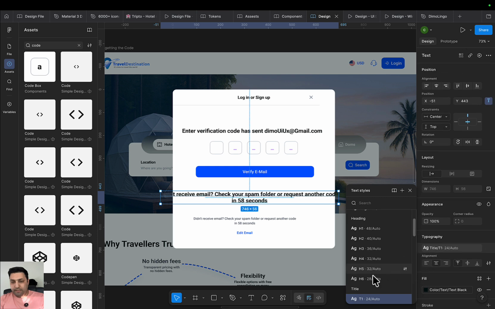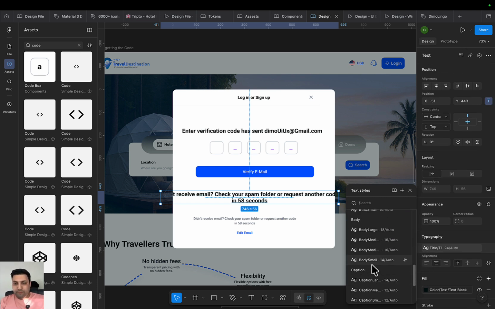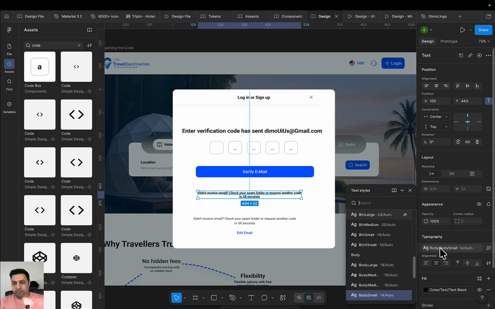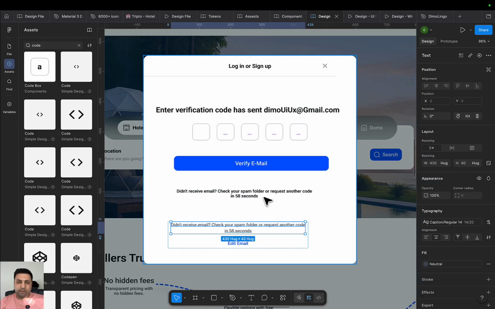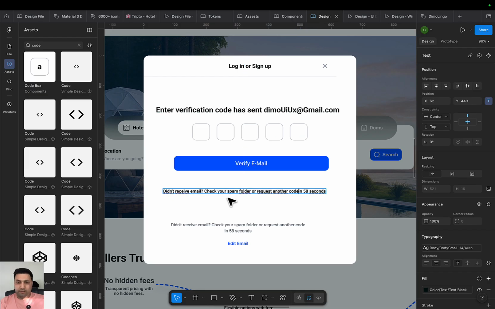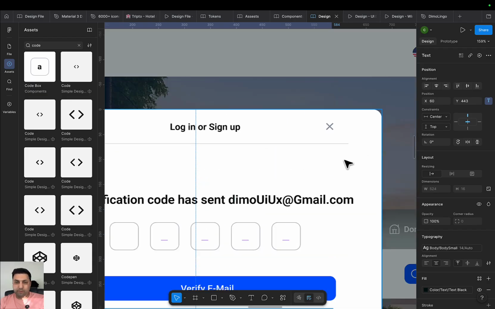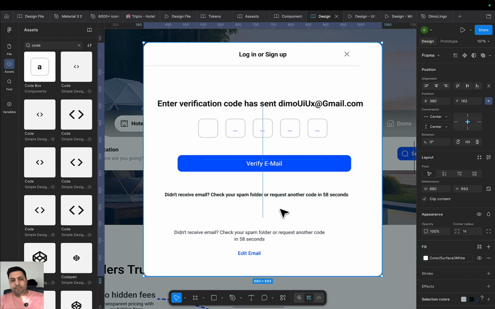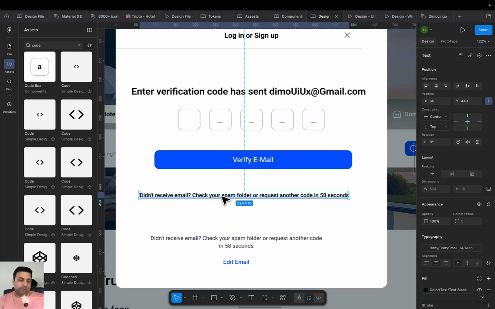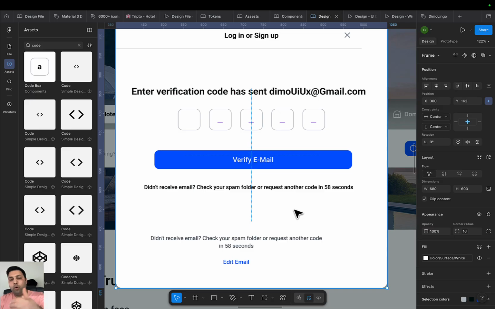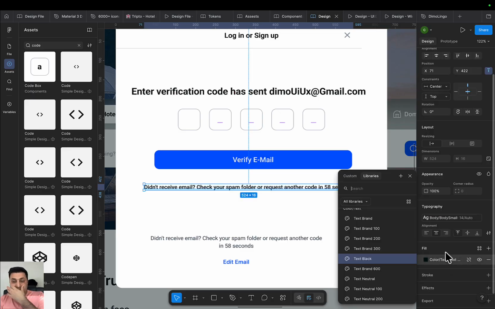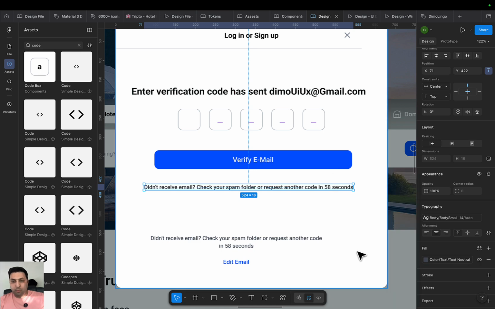and I say that, oh, let's make it body. Let's see, 14. Yeah, that's okay. With 14, I'm happy with 14. I think it can be in one line, we can use it. So here, didn't receive email or didn't receive the code, check your spam folder or request another code in 58 seconds. So we should change the color of that because it is not so important.